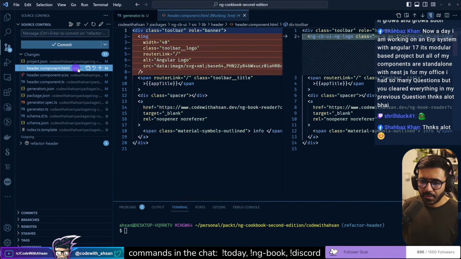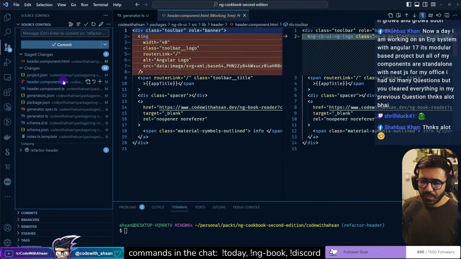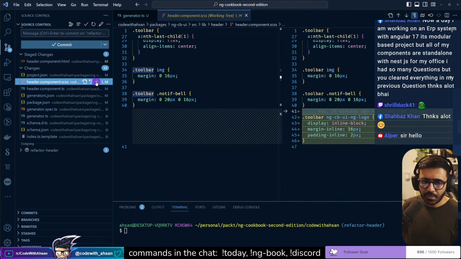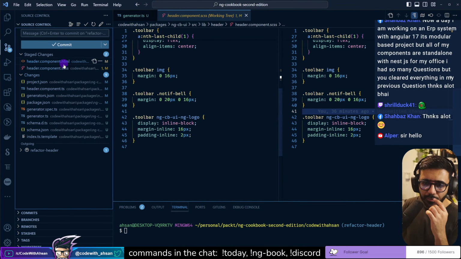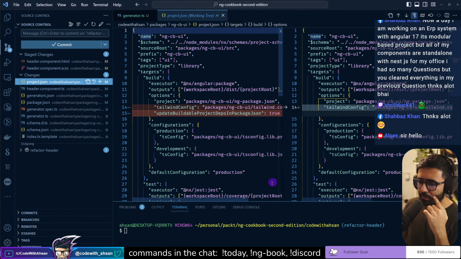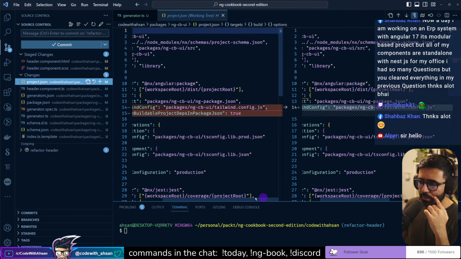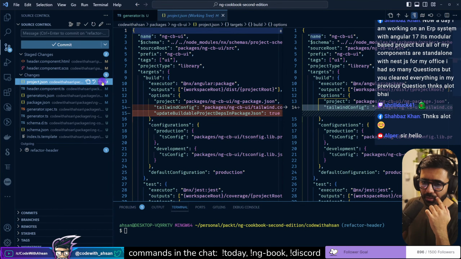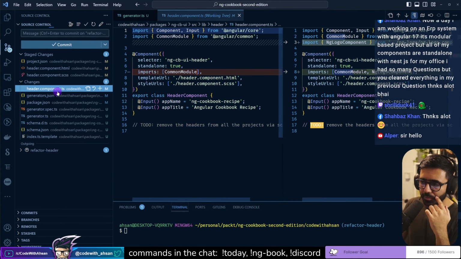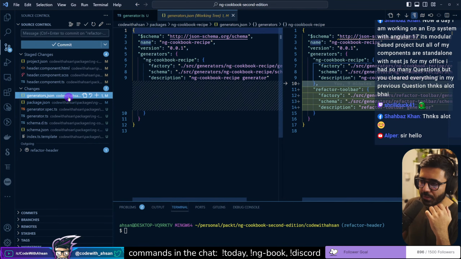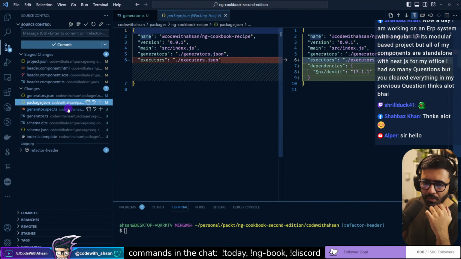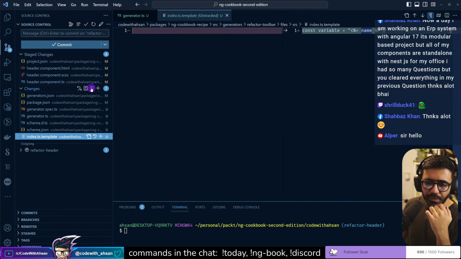So we had the header component. Let's keep these changes and the SCSS, but then I would have to remove the rest of the stuff. Let's keep this one as well. Now header component.ts, that one as well. Generators.json. I can remove all of these.